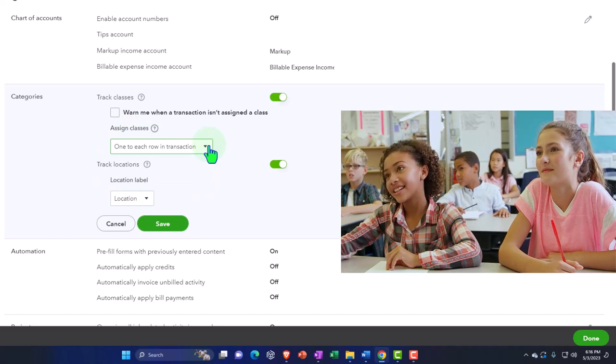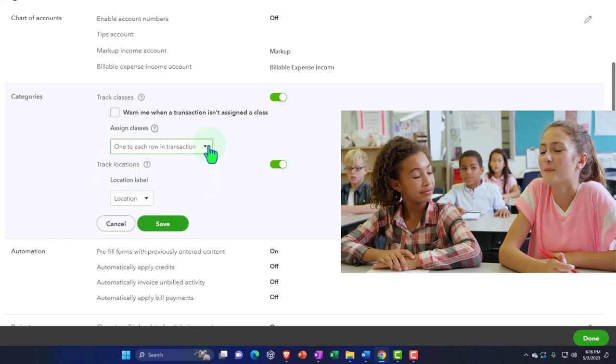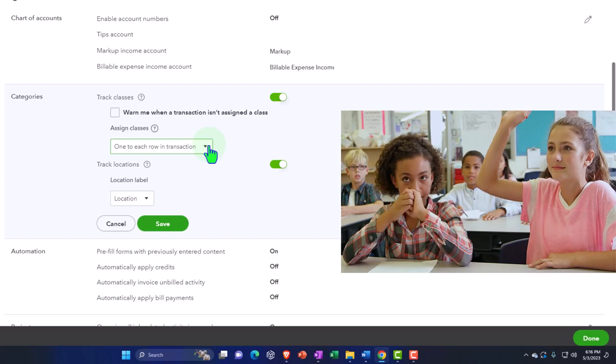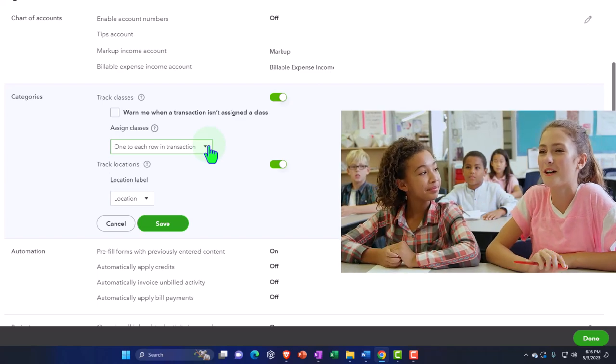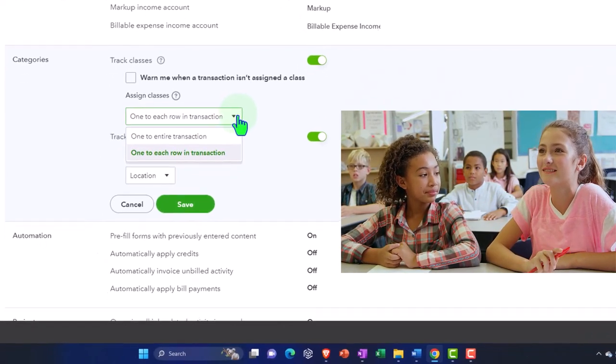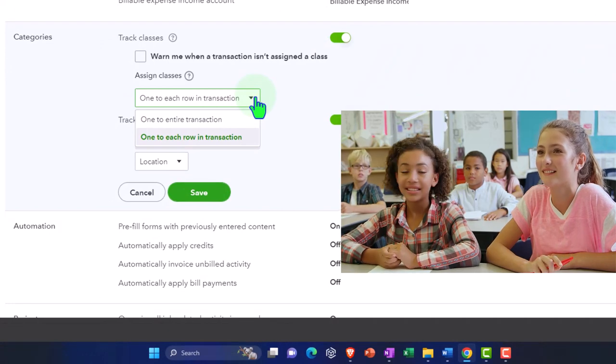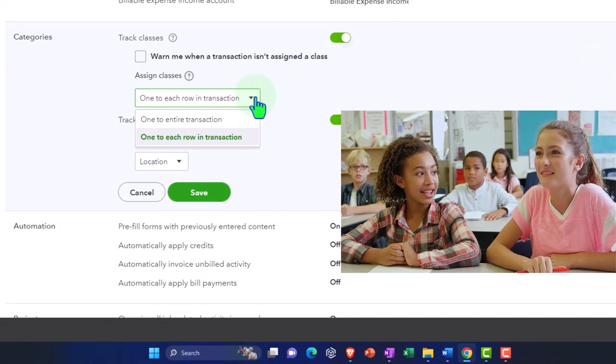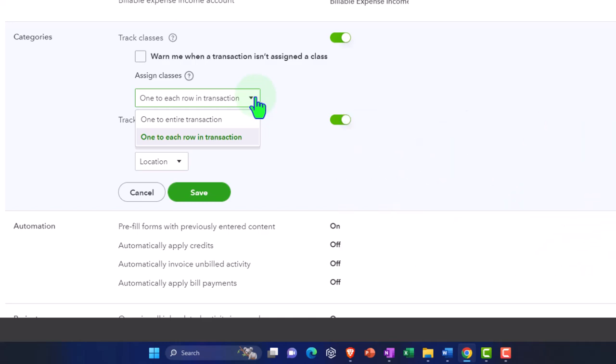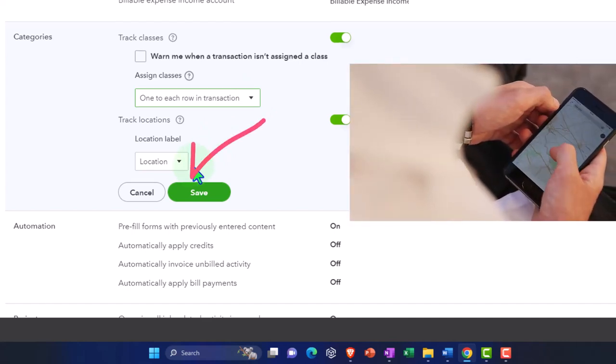So every transaction has at least two accounts affected. You can assign at least one of those accounts, the income account usually, if you have multiple income accounts, to multiple line items or multiple different classes, which is useful when you're allocating expenses, for example. So you have more flexibility there with the class tracking, whereas with the location tracking, the entire transaction is going to be applied to a particular location.